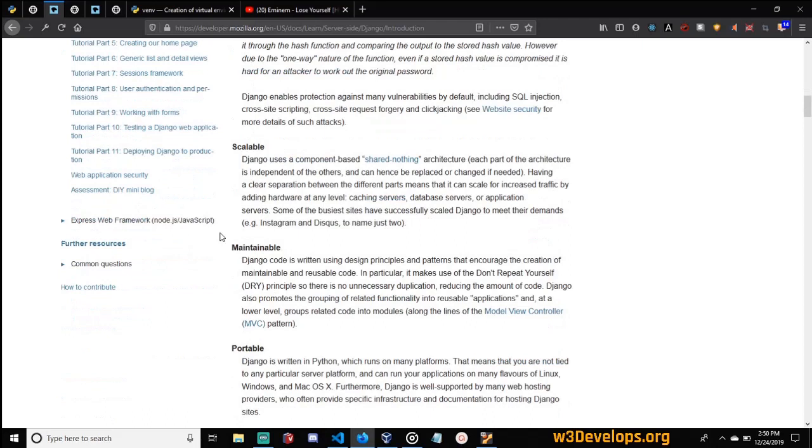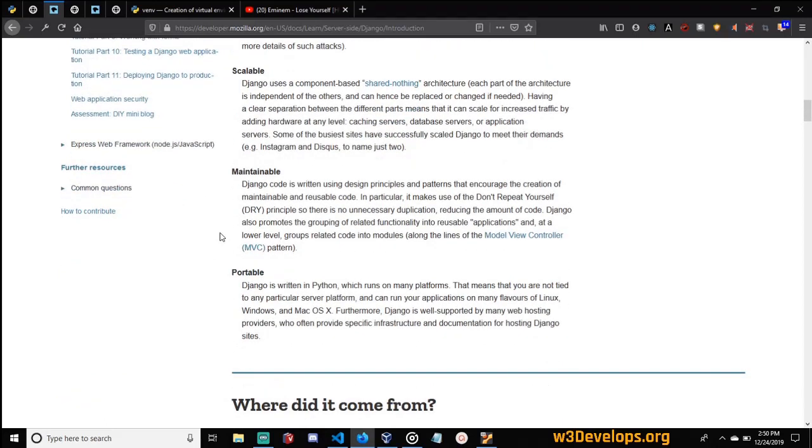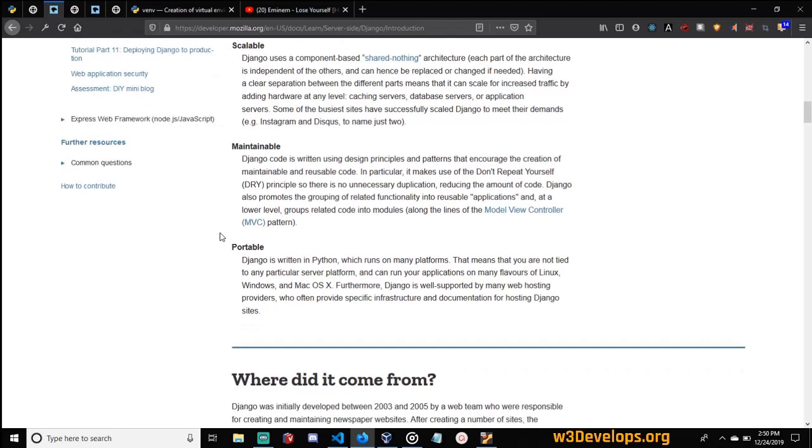Scalable. Django uses a component-based shared nothing architecture. Each part of the architecture is independent of the others and can hence be replaced or changed if needed. Having a clear separation between the different parts means that it can scale for increased traffic by adding hardware at any level: caching servers, database servers, or application servers. Some of the busiest sites have successfully scaled Django to meet their demands. For example, Instagram and Disqus, to name just two.